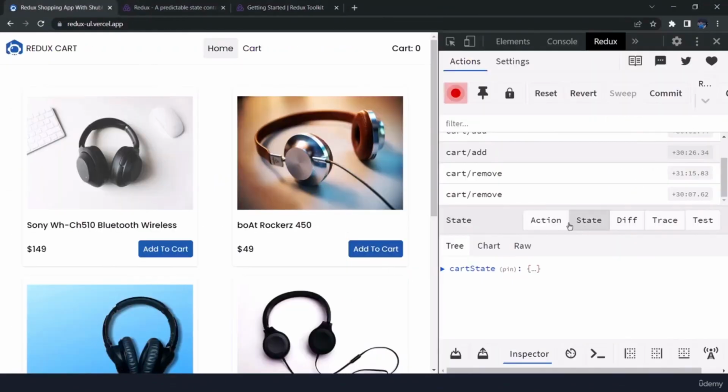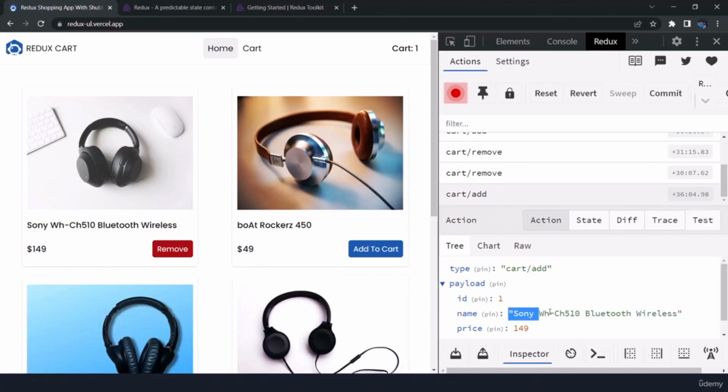So in simple words, you are going to see terms like action, that is going to hold your information about type and payload. The payload is basically the product that you are going to work with or the information that you are passing right now. So for example, if you say add to cart here, the payload for this is this particular product, this Sony.